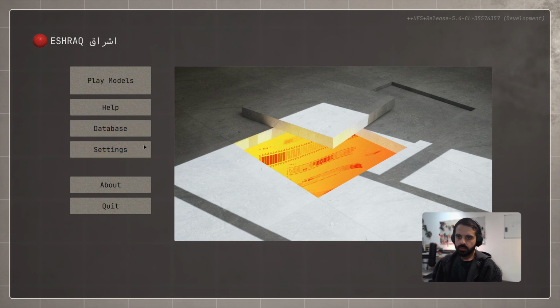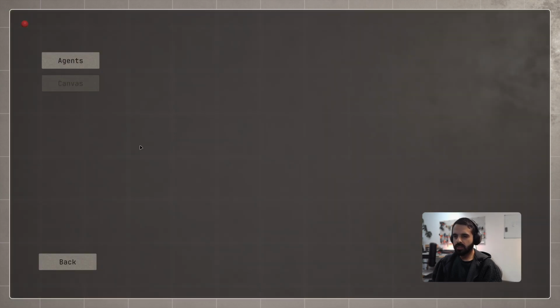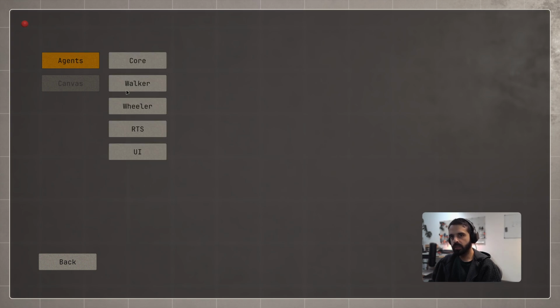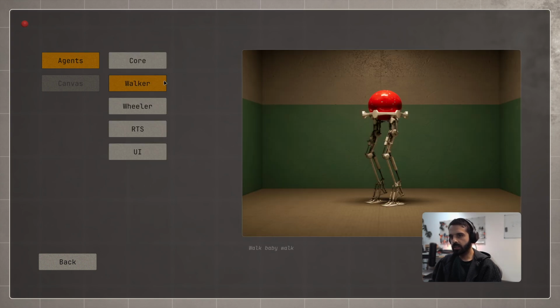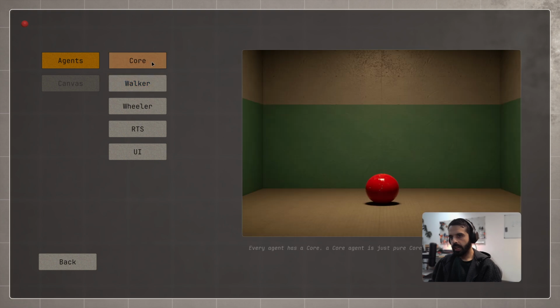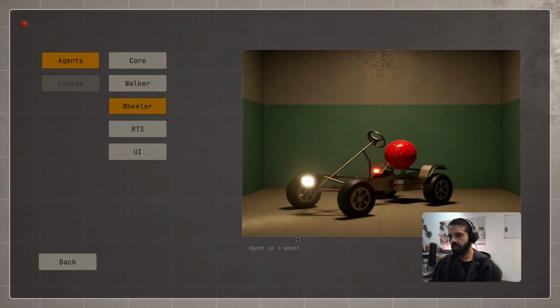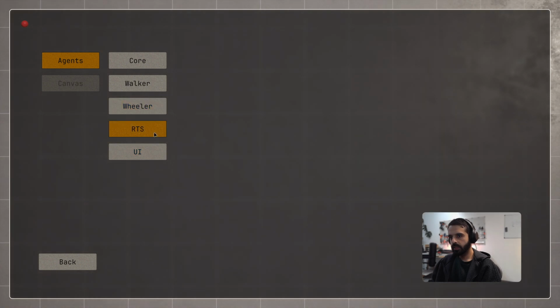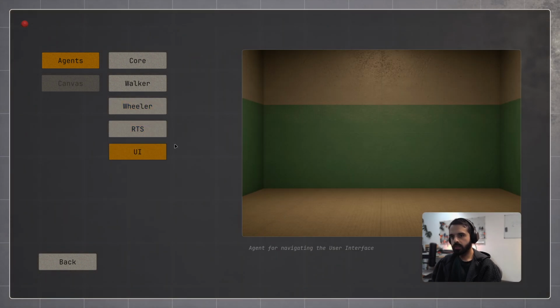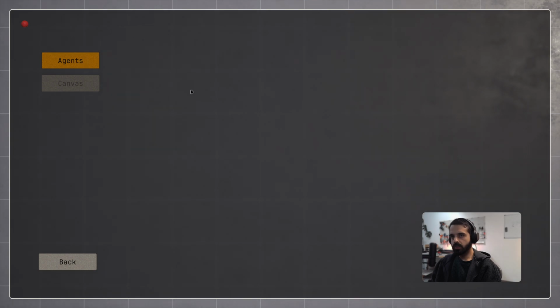And we have a database. This is a very placeholder page. It's going to be worked on, but it's not a priority at the moment. This place is going to be like an index of ESHRAQ. Every element, every module, every agent, for instance, will have a page here, kind of like a wiki, where you can get to know about the toolkit of ESHRAQ.